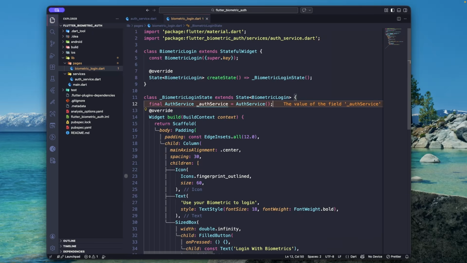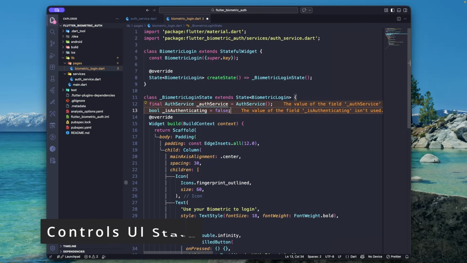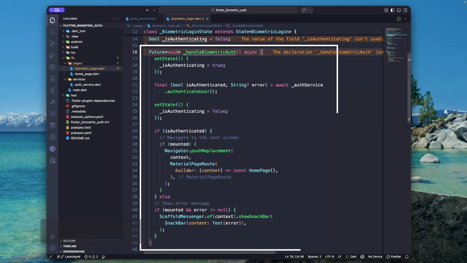Next, we need a way to track whether authentication is currently in progress. This is crucial because we want to show a different UI depending on this state. So let's add a boolean variable called isAuthenticating with a default value of false. Now comes the important part, implementing the function that handles biometric authentication. This function will run every time the user taps the login button. Here is the complete handleBiometricAuth function.